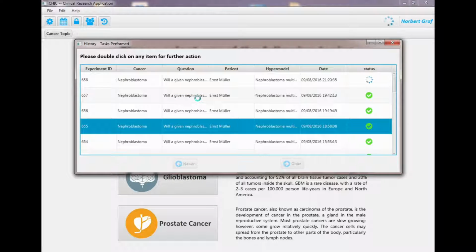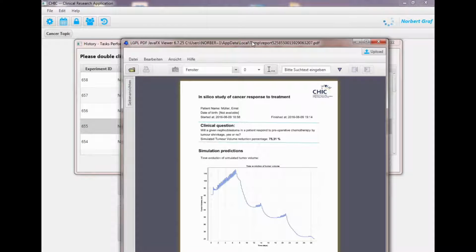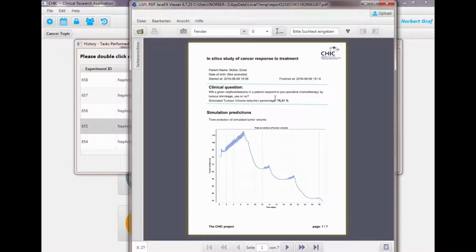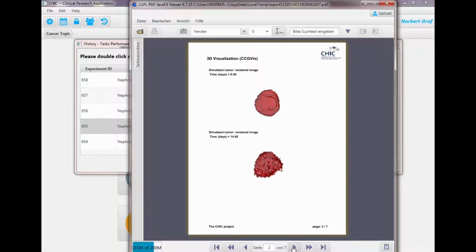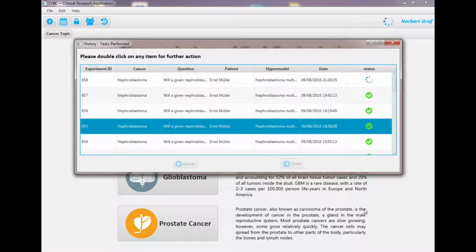And you can view this report here in the same patient but with another date of timing of the chemotherapy in the preoperative phase. Here you see the other curve of the tumor volume shrinking in this patient, which will be only 75%. And again, here are the tumor volumes that were selected for creating this report. Here the data that are used in this hypermodular model.